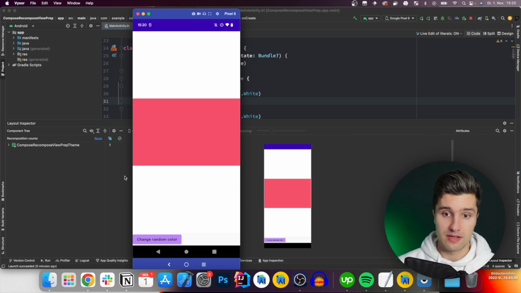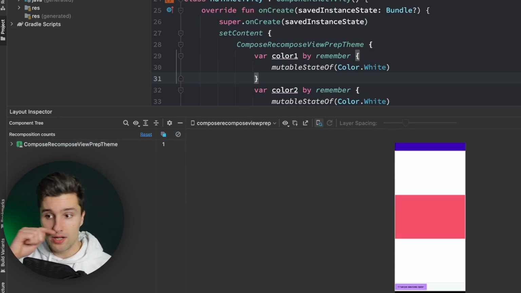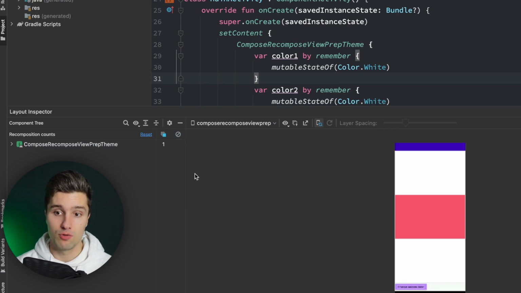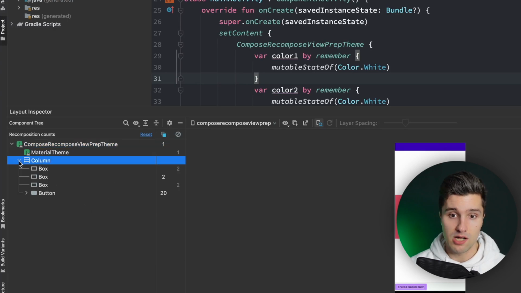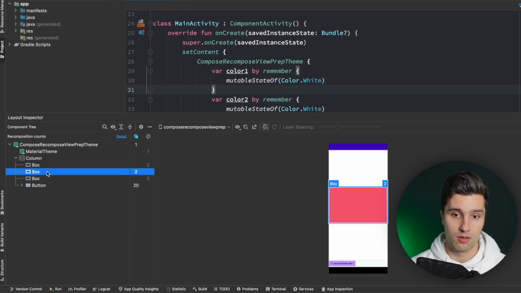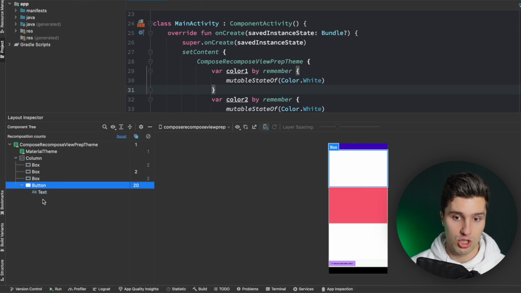You can also see that on the left, we now have this composable tree, which just reflects the UI tree of our current layout that we have opened here. We can expand this and browse through our composable tree. So we have a column here. The column contains our three boxes, which are these different colors, and a button to actually change these boxes. And what we see here, these numbers, that's actually the recomposition count of the specific composable.